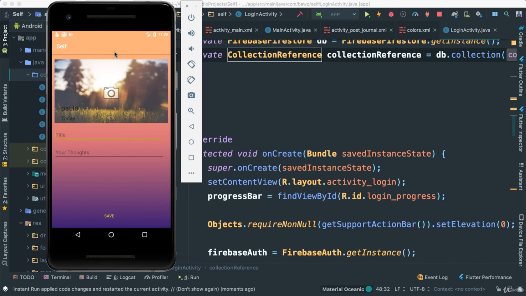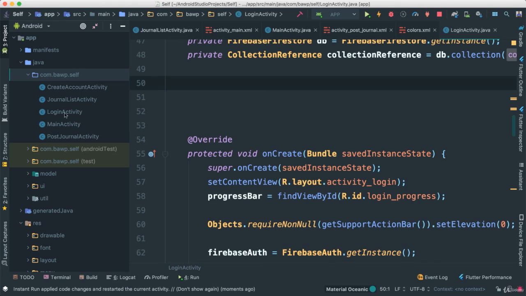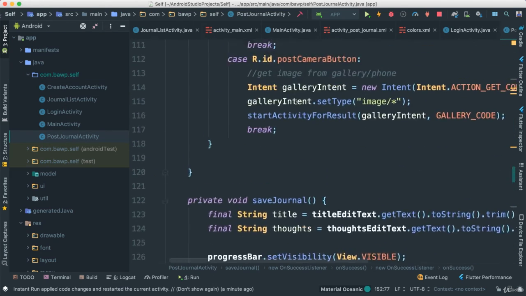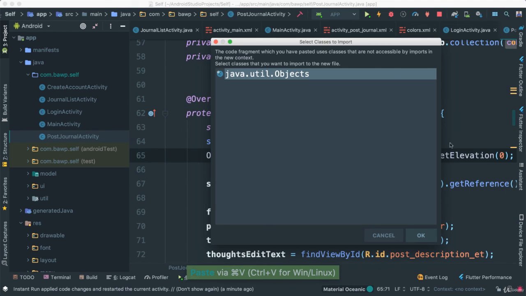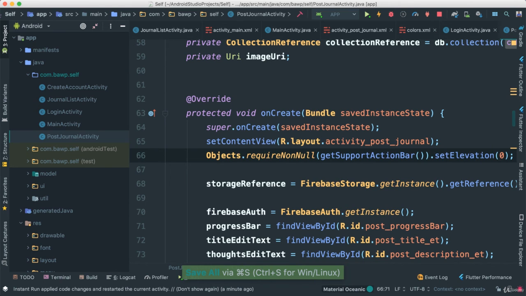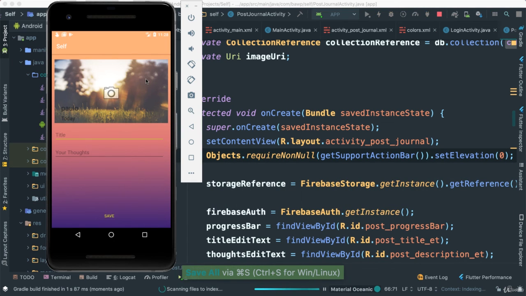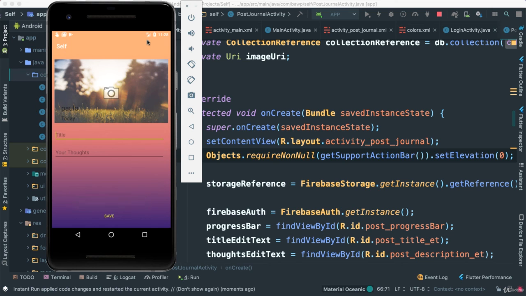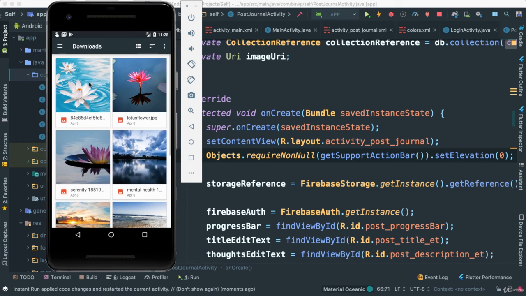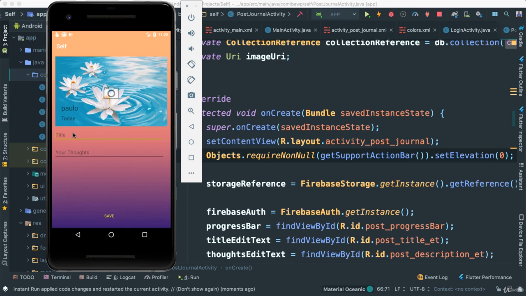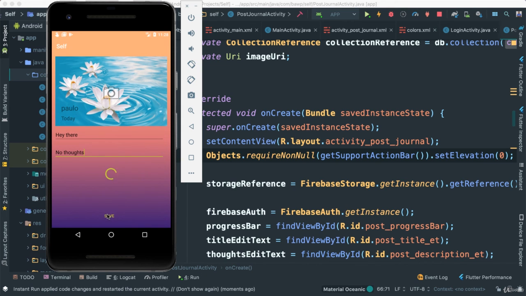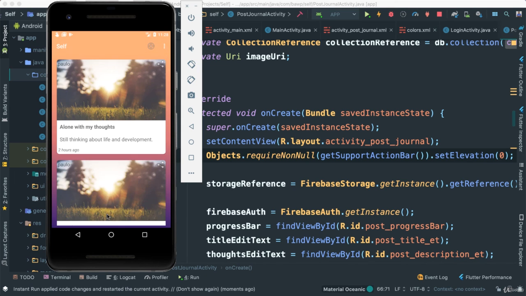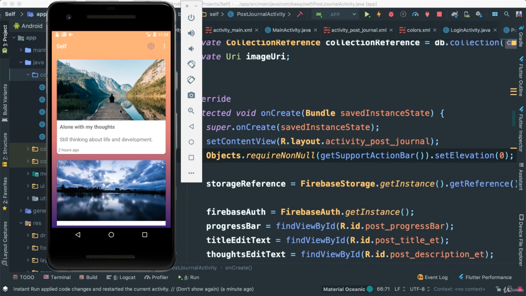We also have to get rid of this inside of our add post, I believe. So I was mistaken all this time. So let's see, post journal activity. I have to do the same thing everywhere, it seems like. Very good, no problem, we're going to do that. If you refresh, there we go, it's all gone. Let's see, I'm going to pick one of those. Hey there, no thoughts. Let's go save. And voila. Very good.